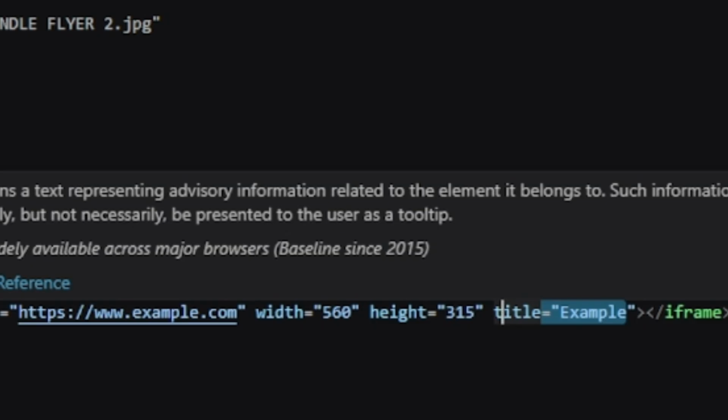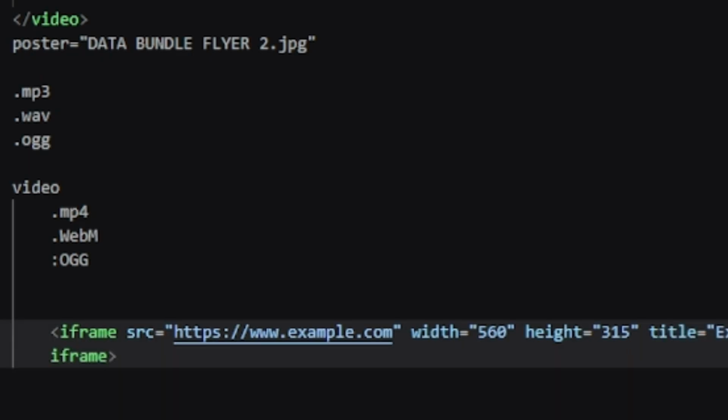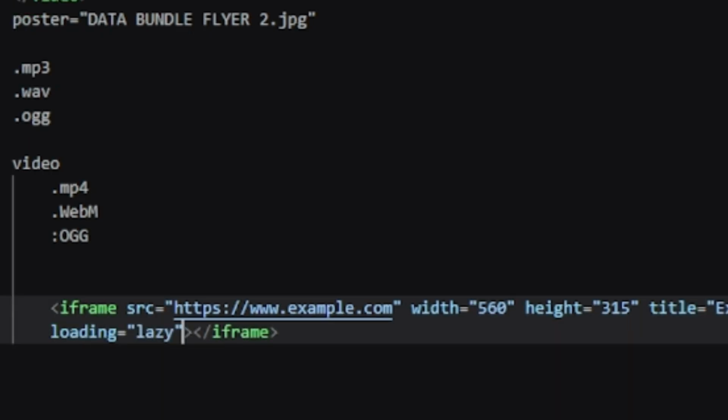Then we can also have loading, that's lazy. So loading equals lazy. This delays loading the iframe until it is needed, helping your web page load faster. That's the purpose of loading equals lazy.